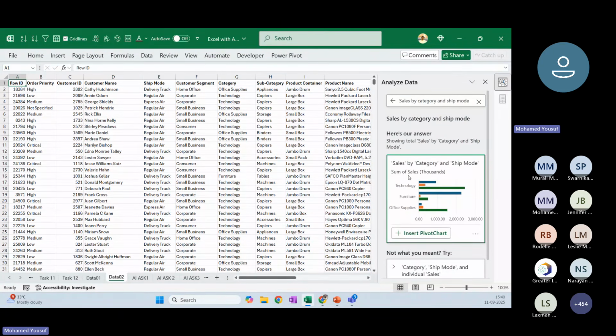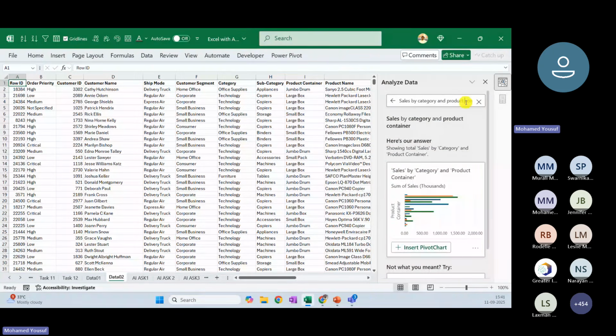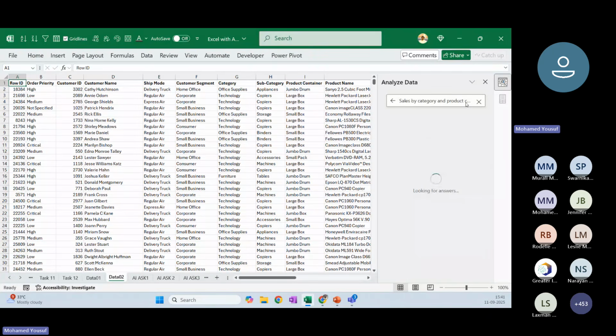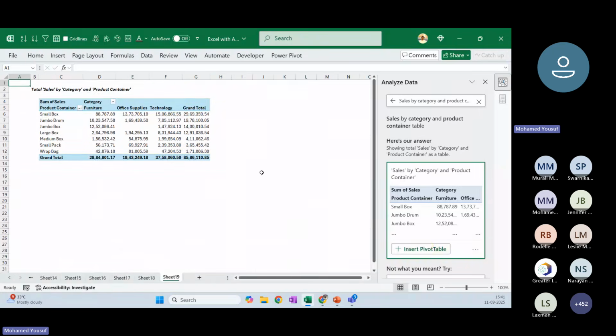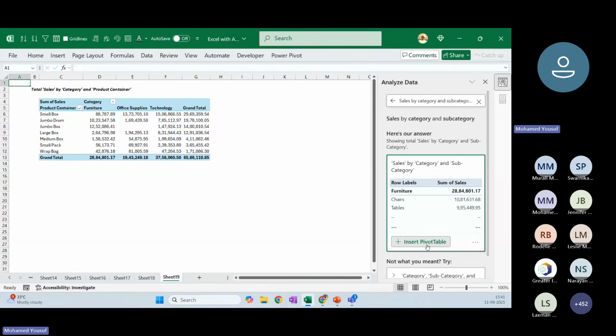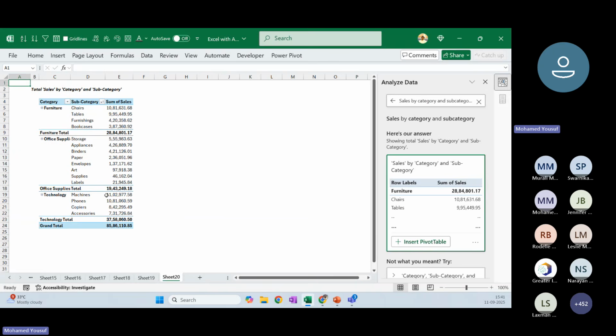Immediately it will create a report, category and ship mode. If I want, instead of ship mode, product container, immediately you get it. I want that as a table. You're getting it right? Whatever you want. I want product category and subcategory. Immediately creating a report, right?